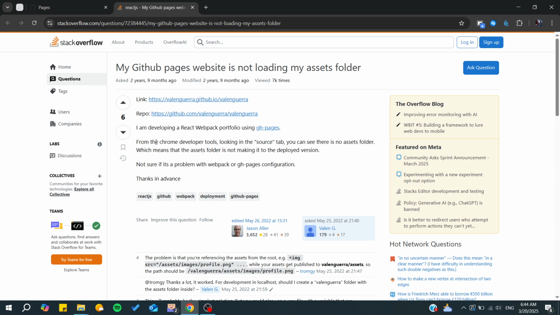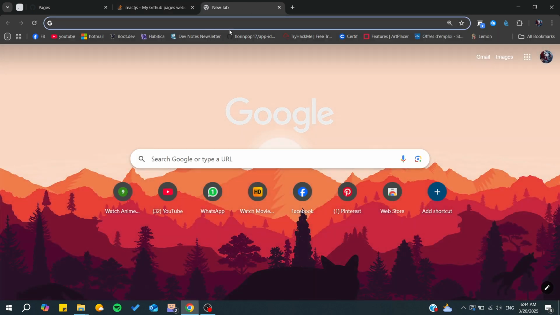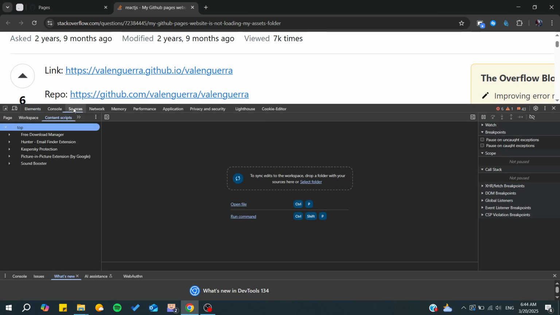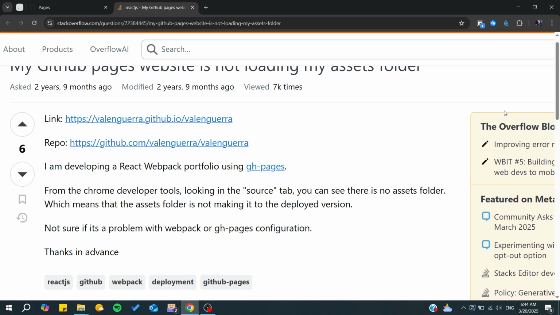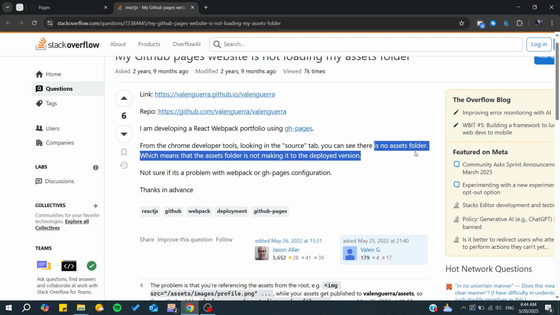And here, if you go to the source tab, you will need to verify and find if your source folder or your assets folder is already loaded. You can do it by clicking on inspect, and then going to sources, and from here you will find all your elements, your source, etc. You will need to have your assets loaded, and in this case the guy has no assets, which means that the assets are not in the deployed version.